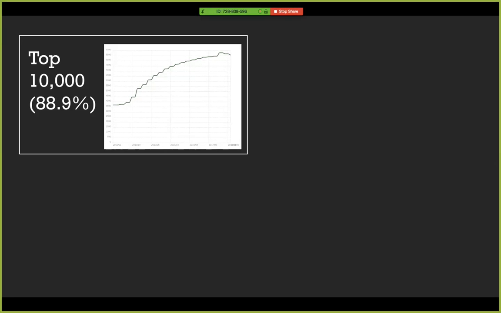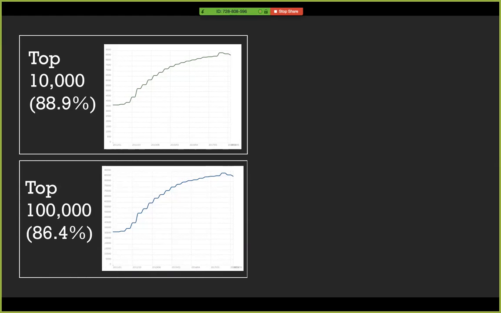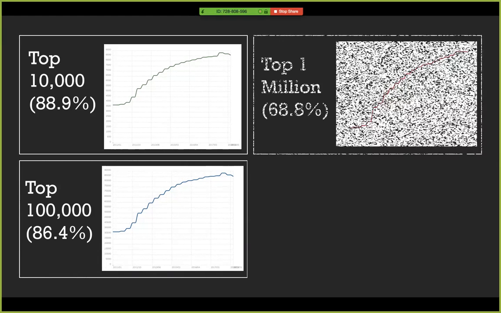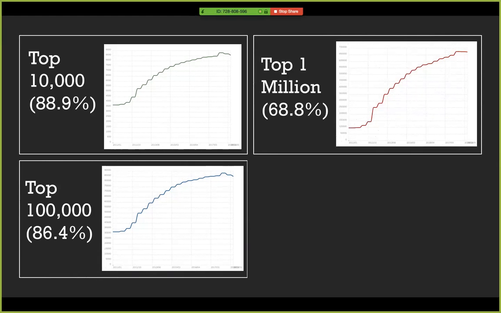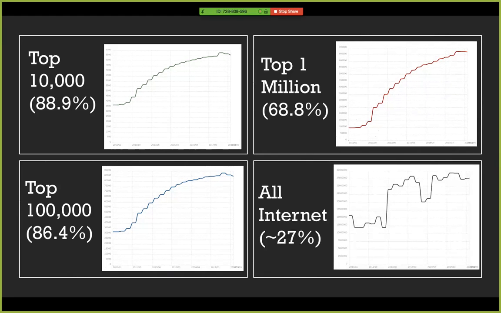So this is a chart of the top 10,000 websites in the world, and 88.9% of them are using Google Analytics right now. Of the top 100,000, 86.4% are using Google Analytics. Of the top 1 million websites, 68.8% are using Google Analytics. And across the entirety of the internet, which is a hard metric to count because some pages can't be visited, but for the best assumption, approximately 27% of all websites in the entire world use Google Analytics.